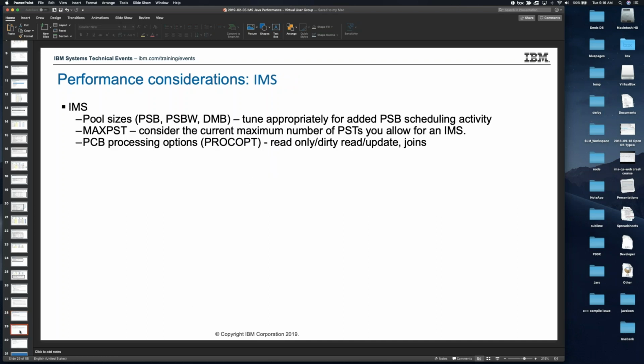From an IMS standpoint, we kind of hit on it earlier: making sure your pool sizes are tuned to handle the new expected workload that might be coming in through this ODBM path, the Open Database path. Similarly, your max PSTs may need some consideration if they're currently finely tuned for all your dependent regions, but now you're going to have these new schedules coming in. You might also have to up your max PST values.